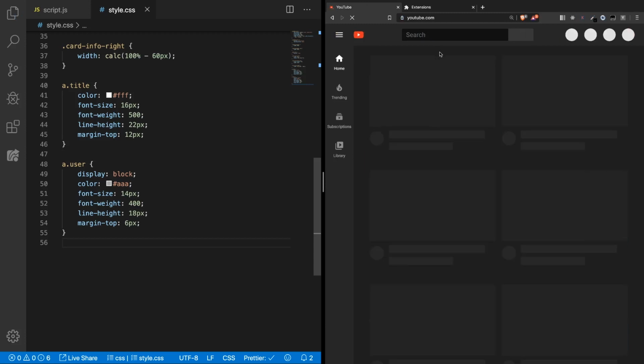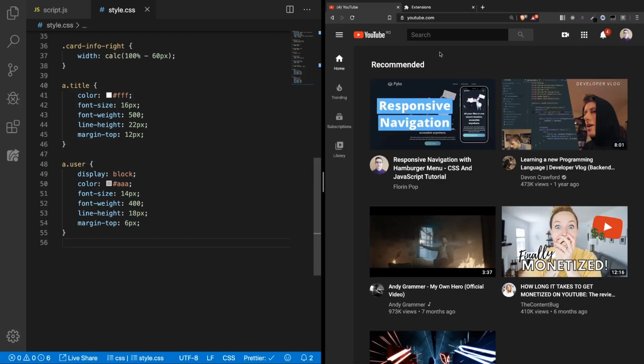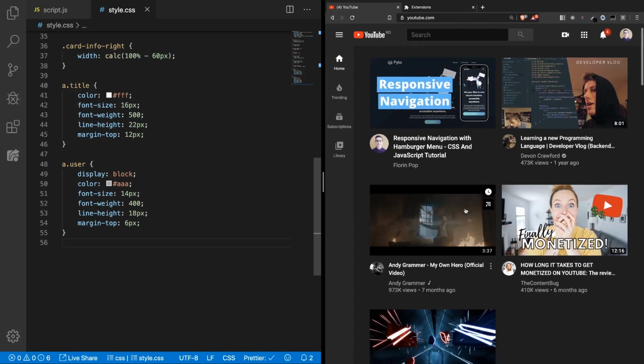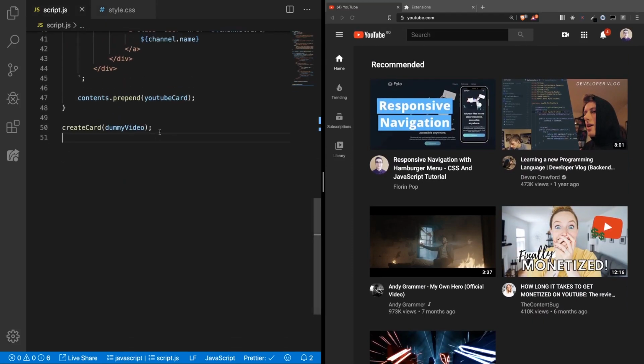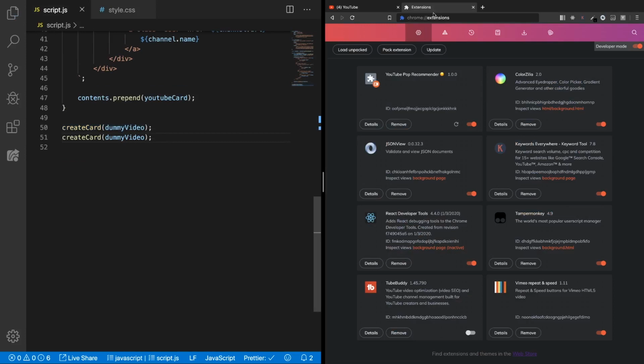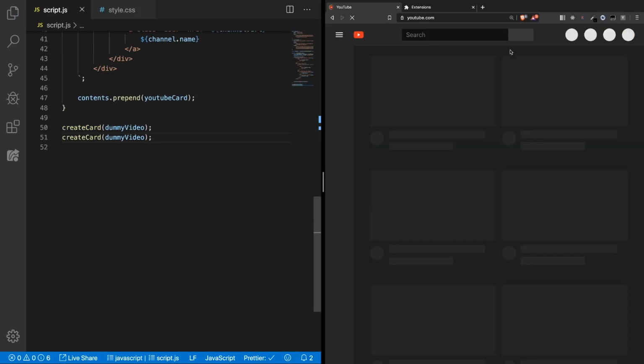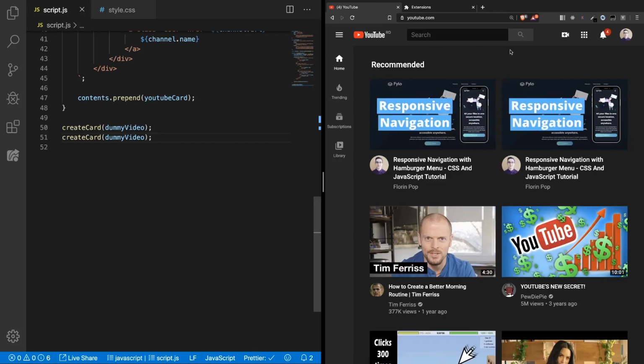Let's reload the page and see if it works. Okay, look at that. Now it looks a lot like the other tiles. And the nice part is that if we go here and create two cards, save, reload, and reload the page, we're going to get two cards, which is awesome.